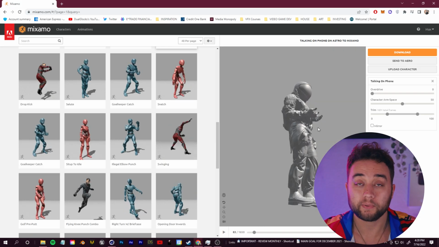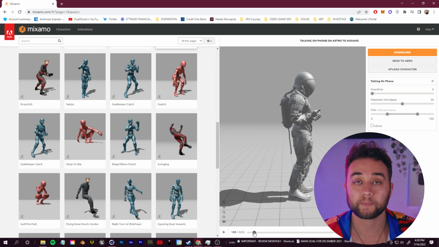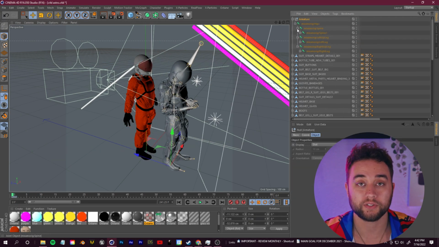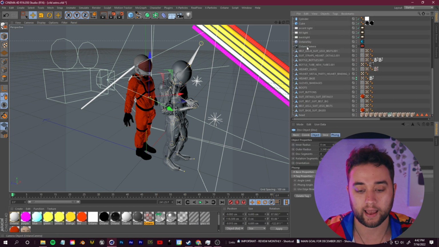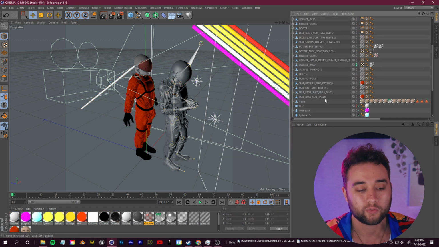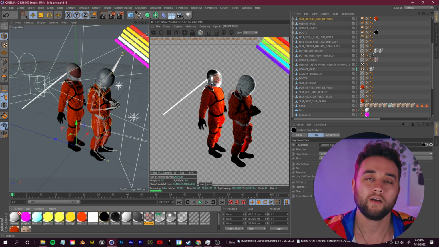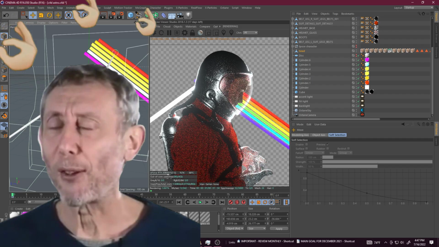So I found this simple texting animation. I exported that back into Cinema 4D. I removed the keyframe so it was just a still pose of our character looking down at his hands. And then I reapplied the textures, which is really easy because you just have to drag the textures from your T-pose model onto our animated model.